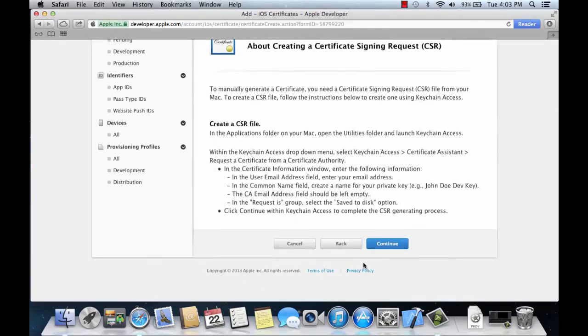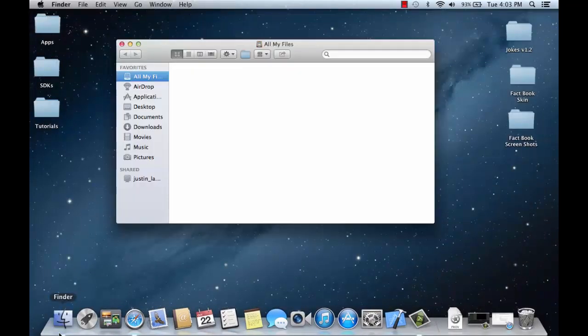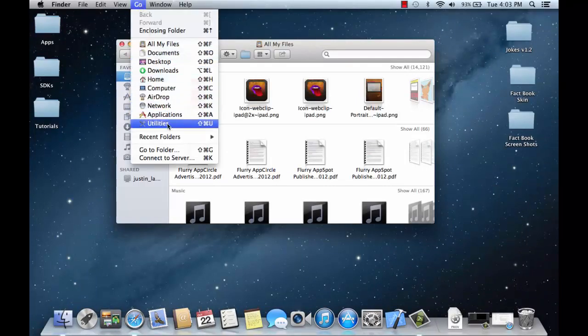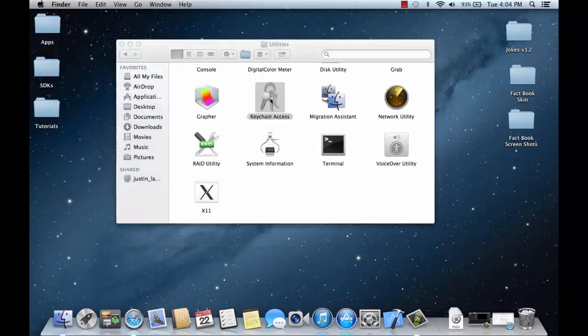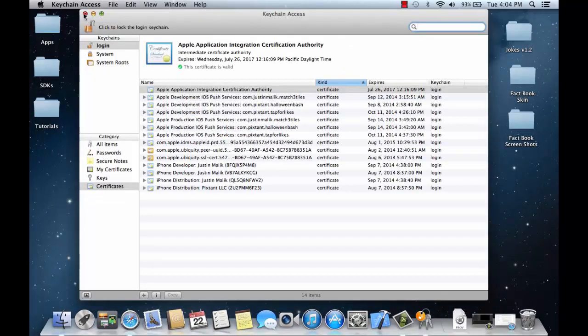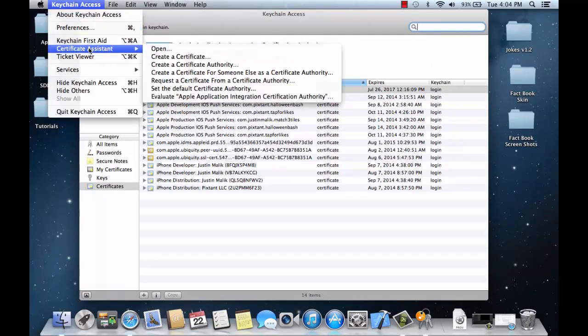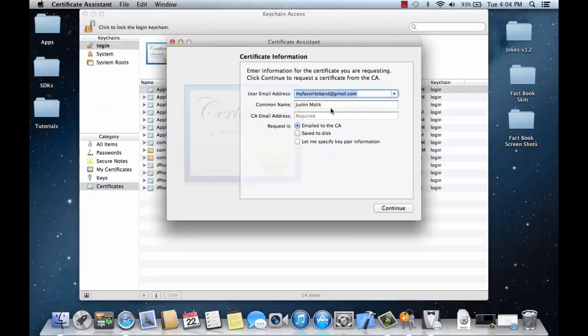Saying we need a CSR file. So to do that, let's minimize Safari. Click on your Finder. This is the easiest way to get there. In the top, click Go to Utilities, and then go to Keychain Access. Once you're in there, click the Keychain Access menu, go to Certificate Assistant, and click on the one that says Request a Certificate from a Certificate Authority. Sounds nice and complicated, but it's actually really easy.